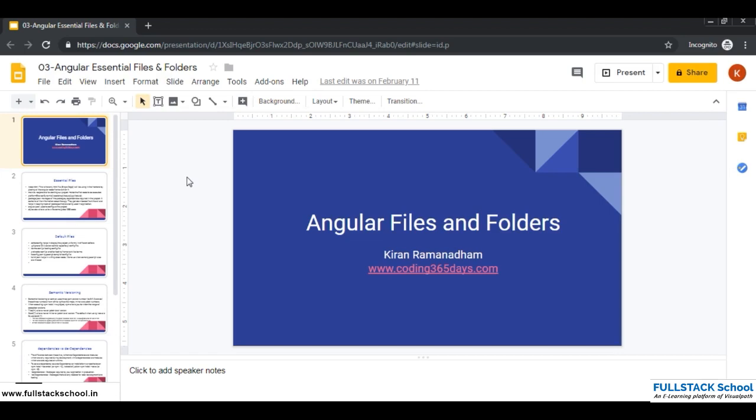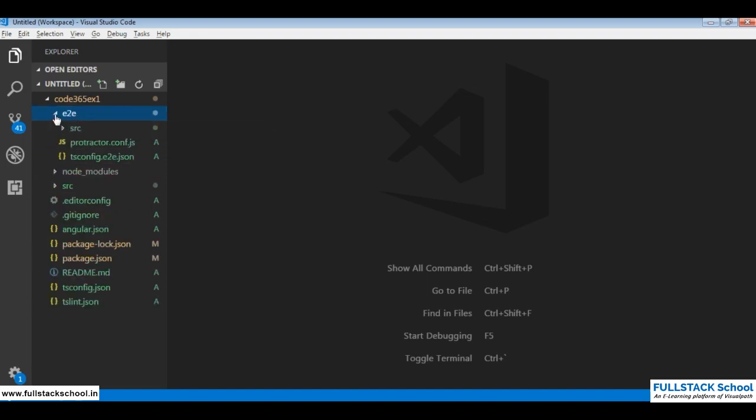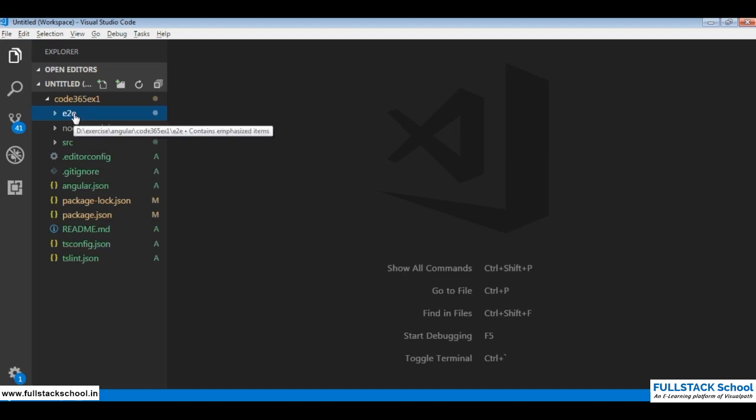Continuing with the introduction of Angular, the last topic I would like to discuss is the structure of files and folders. If you see an Angular project, you see lot of files and folders available in here. You will see the most important files that we regularly use. We'll try to understand the need of those files and the directories that we have in an Angular project. If we begin with the first one, it's E2E, which stands for end-to-end testing.